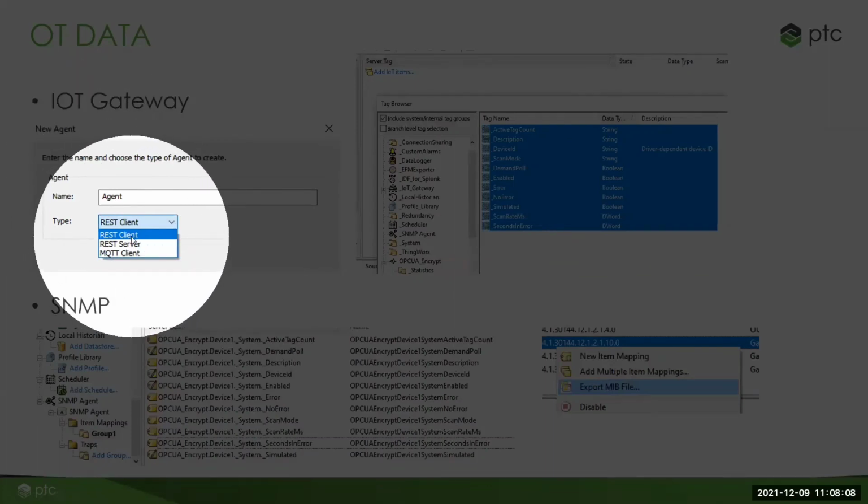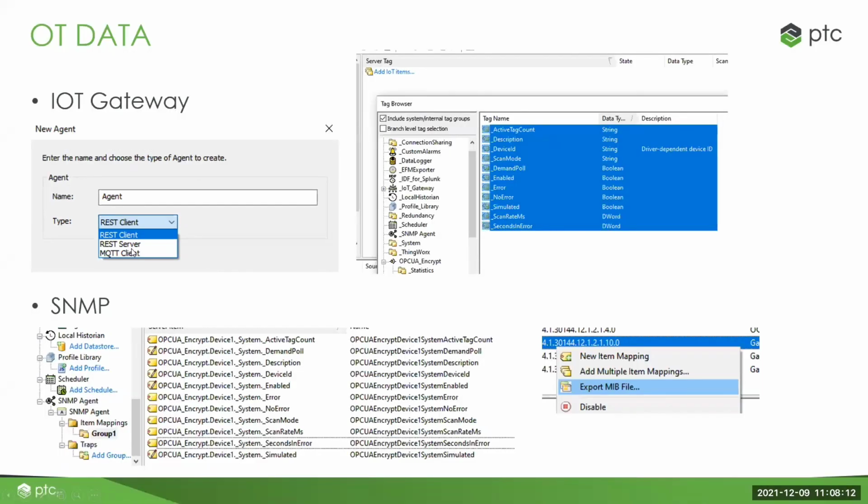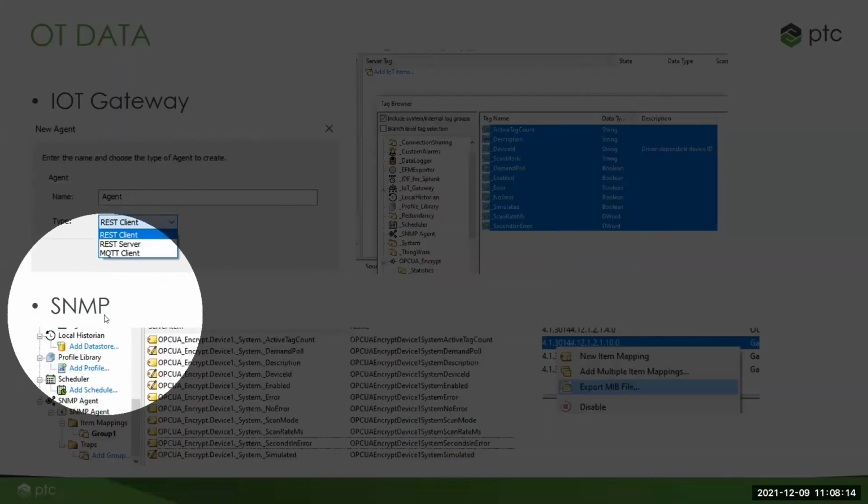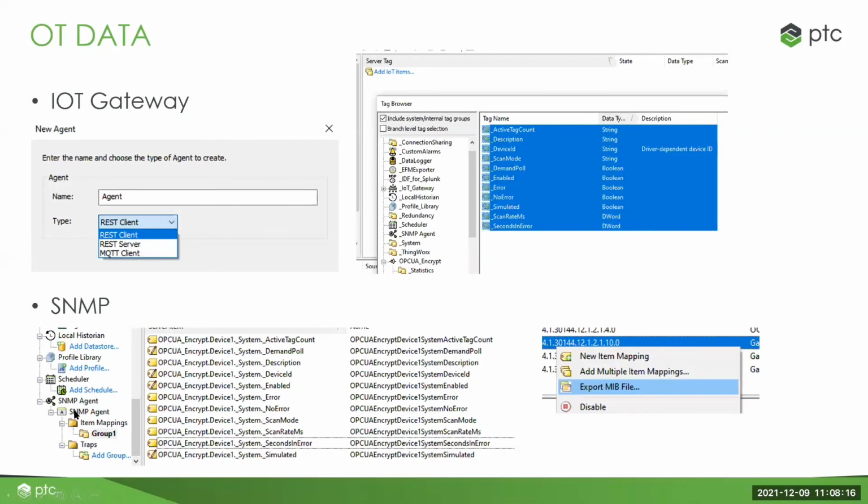where you can set up the REST server or REST client on it. By doing so, you offer yourself an API for other software to pull. And if you're using the SNMP stuff, under the SNMP agent you can create your own SNMP mapping, export that MIB file out and pass it on to the NMS. And they can actually use SNMP to connect to the Kepware to look at OT data, right? So that's another avenue that you can consider.